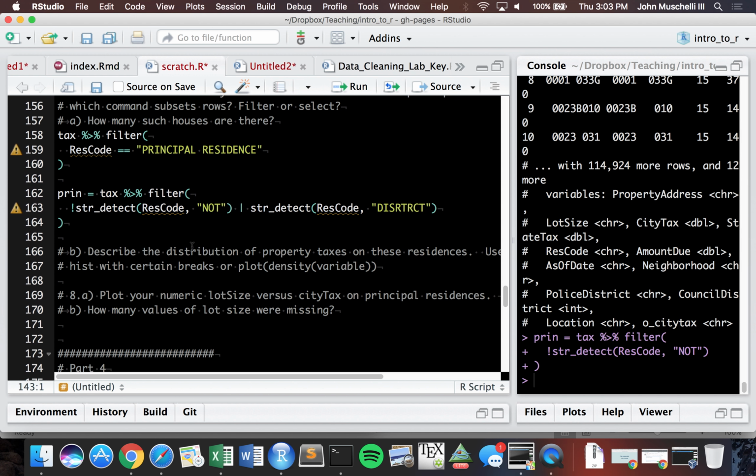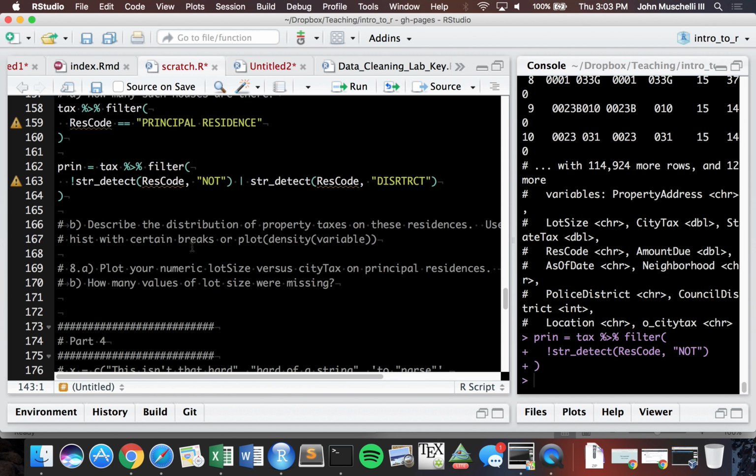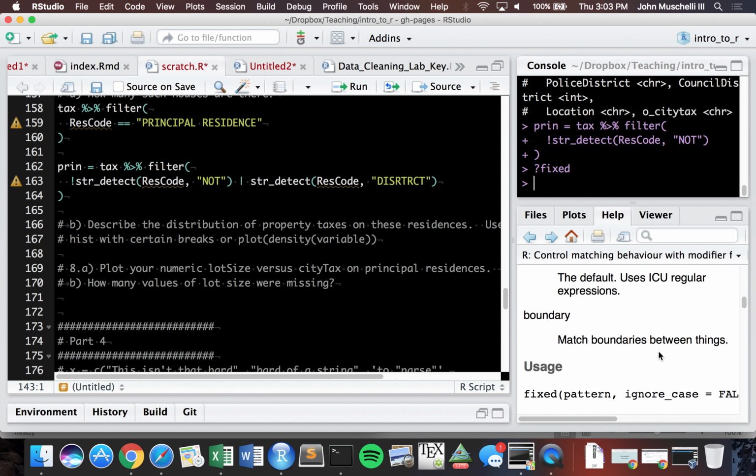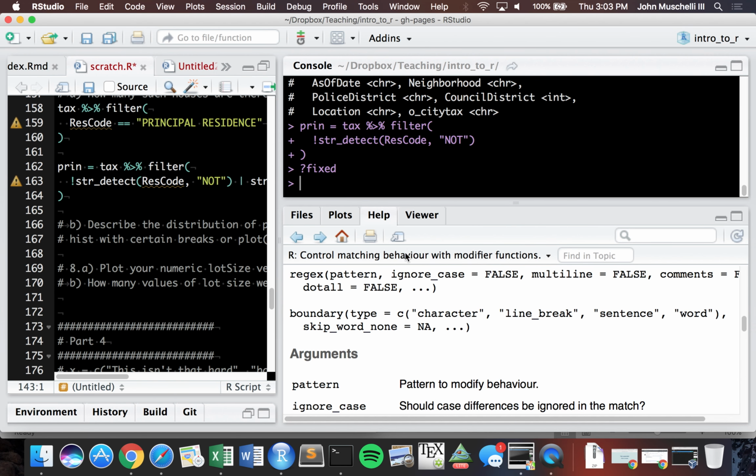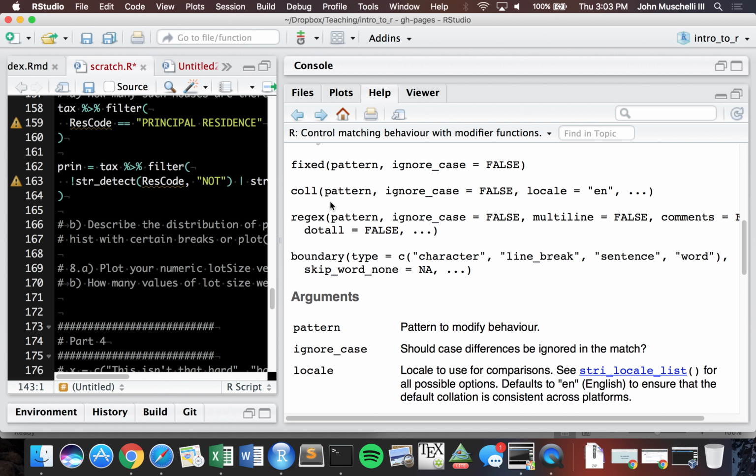All right. What was I going to say? I misspoke earlier. When you use fixed, ignore case is not on by default. If I look at the help for fixed, it says ignore case equals false by default. So if you set that to be true, then it will ignore the case. By default, it does exact string matching, case sensitive.